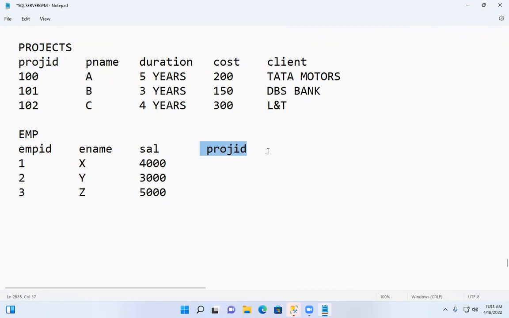Okay? Then why did you add it? Because I want to maintain what? The relationship between employee and project, which employee is working for which project. To maintain that relationship, I added this one. In the projects table, this is the primary key. In the employee table, this project ID is a foreign key.